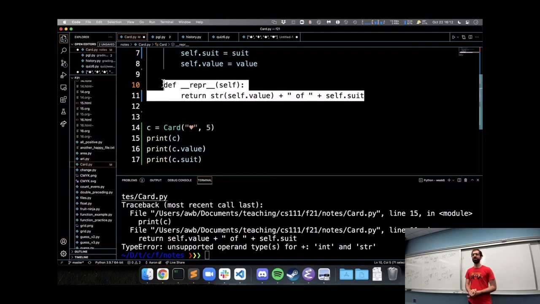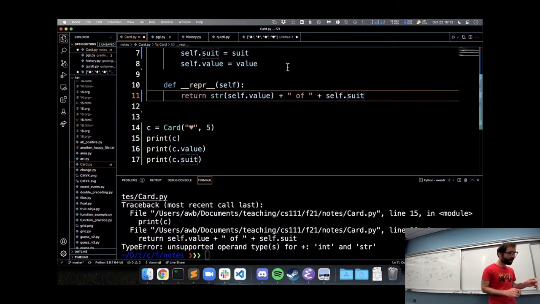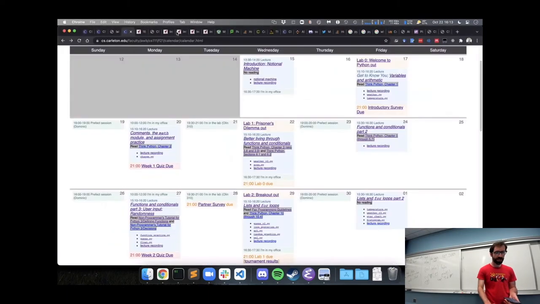Other questions? All right, so on the course calendar, there's a slightly more complete version of the card class that handles turning the values for Jack, Queen, King, Ace into strings, and that has some code to actually create a list of cards. So please take a look at that if you're interested. But for now, I'd like to do a bit of practice with what we've learned about objects so far.